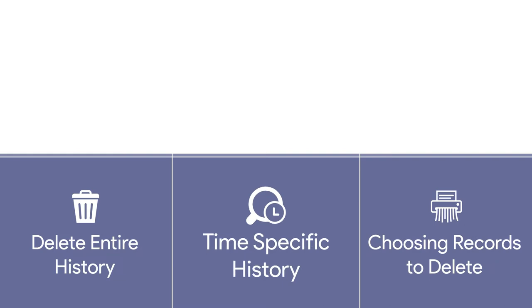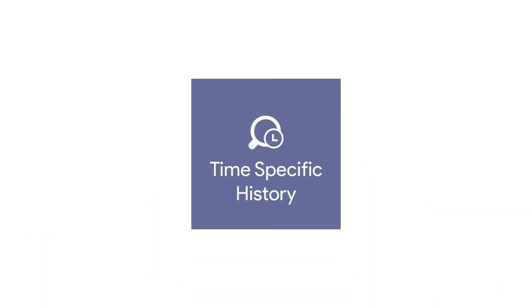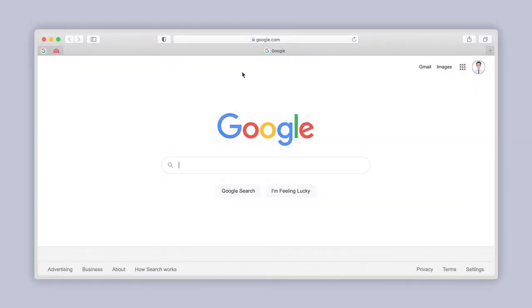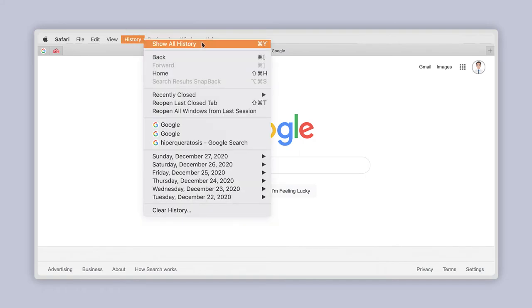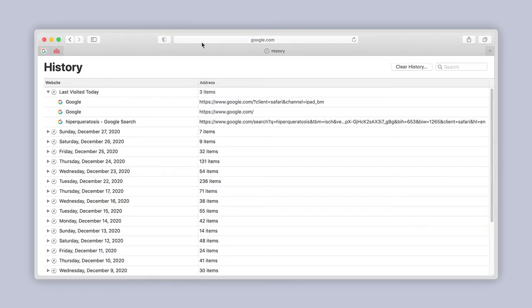Number two, delete records from a specific time period. Once again, at the top of the Safari browser, look for and open the History menu here. Select Show All History from the list. This will open a window showing the history of all of the web pages you have visited, organized by date.